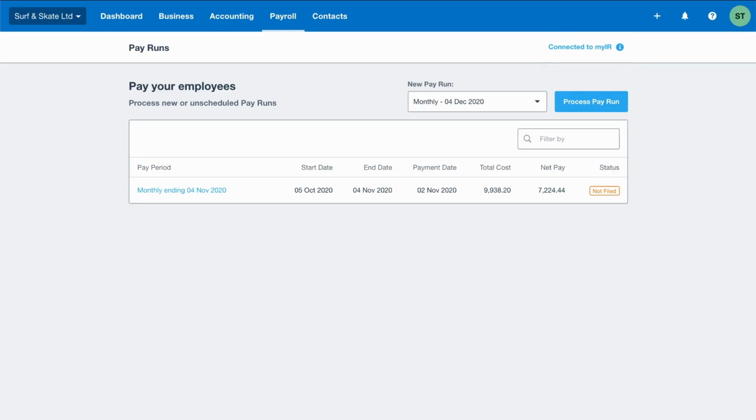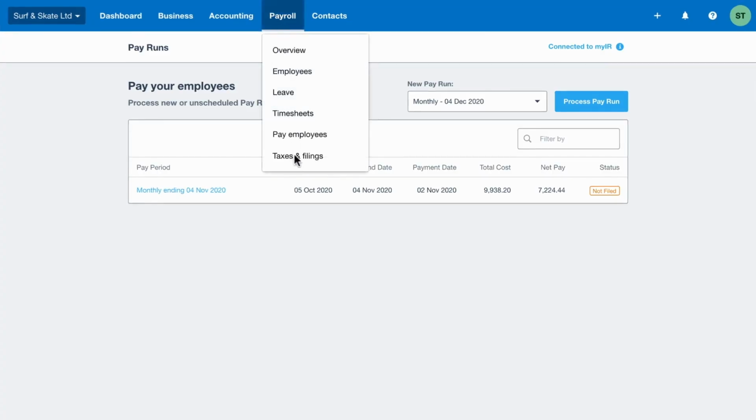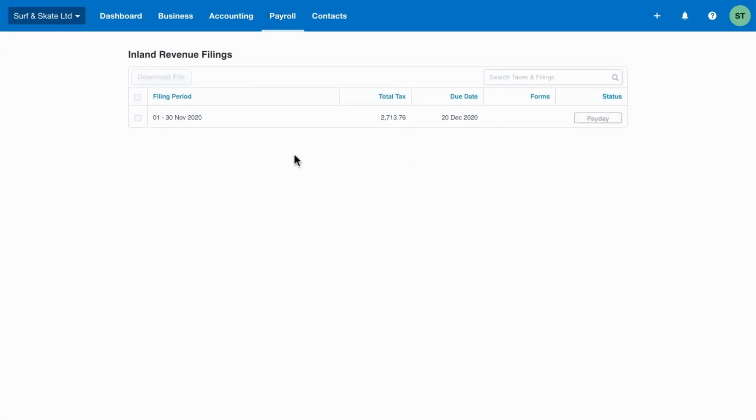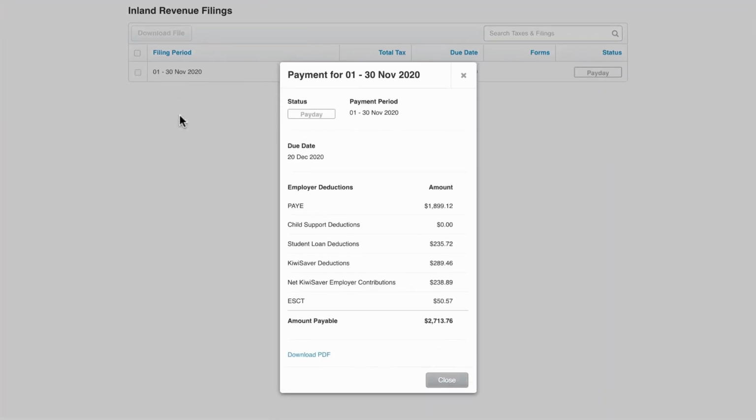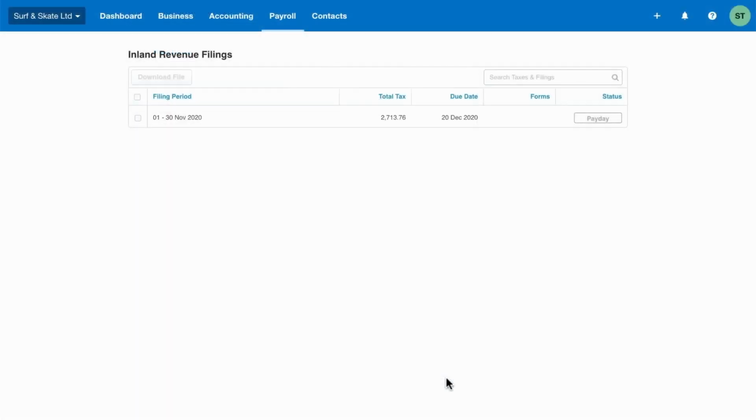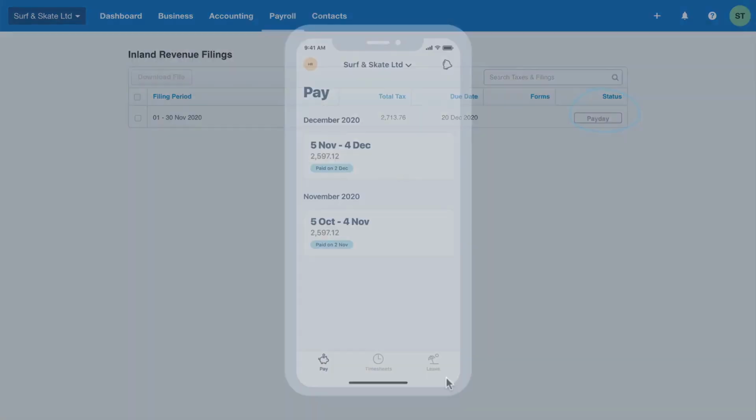If you want to quickly view the breakdown of your taxes payable to Inland Revenue, then head to Taxes and Filing from the Payroll menu. Xero will summarise your taxes by month if you've set your employer size to small, or bi-monthly if you've set your employer size to large. You can click into each month to see the full breakdown. This is particularly useful when you have multiple pay calendars each month. The status payday indicates that payday filing is available.